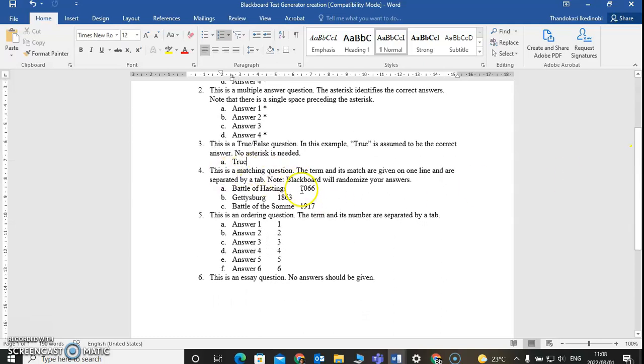And then this is a matching question. Now, in this matching question, when you are doing your memo, you type in the option together with its correct matching in one line, separated by the tab key. So you type in the first option, you press the tab key, and then you write the correct match of that answer. All your matching options will have their correct matches next to them, separated by a tab key. Remember that Blackboard will randomize these answers.